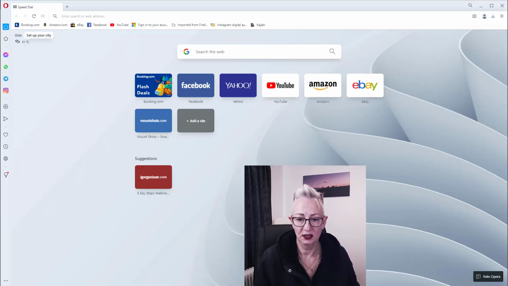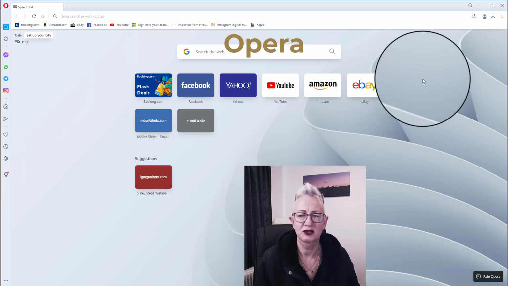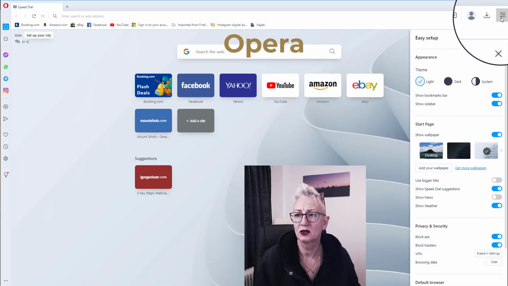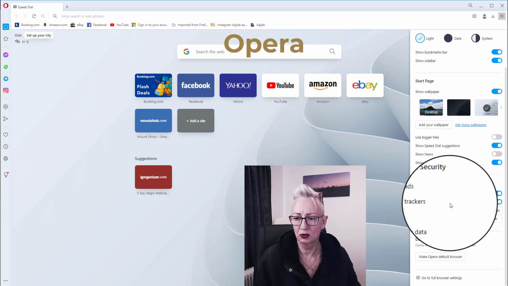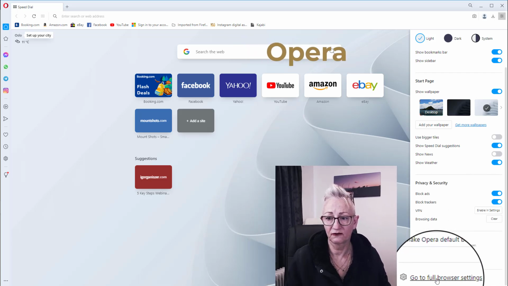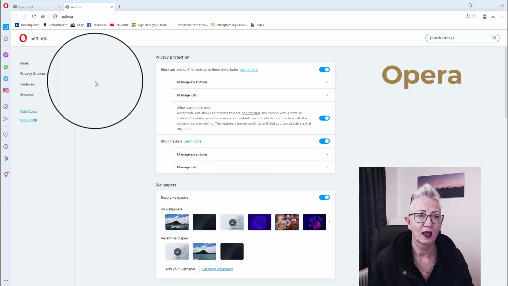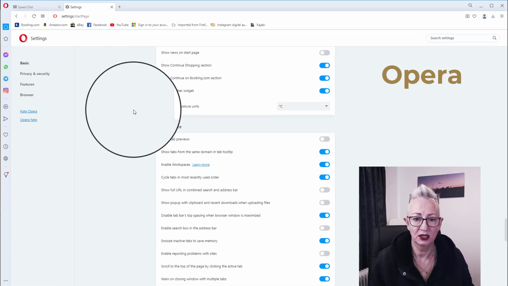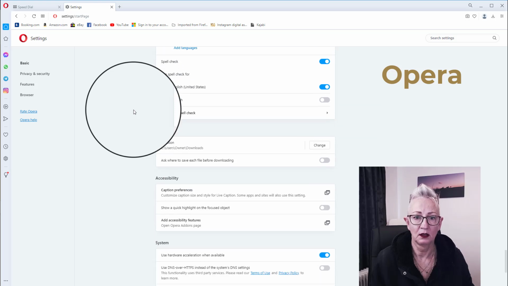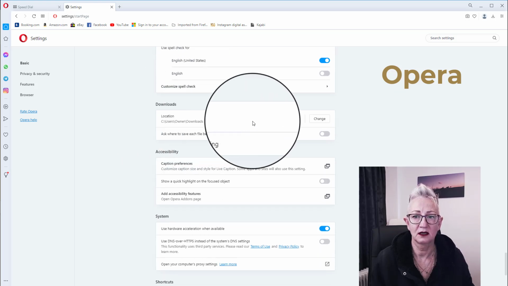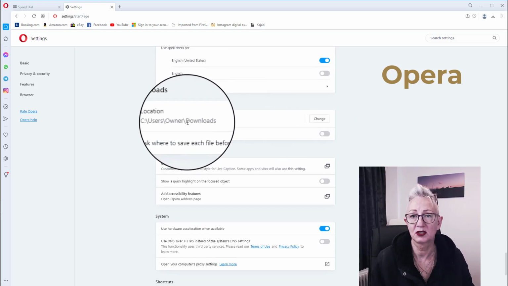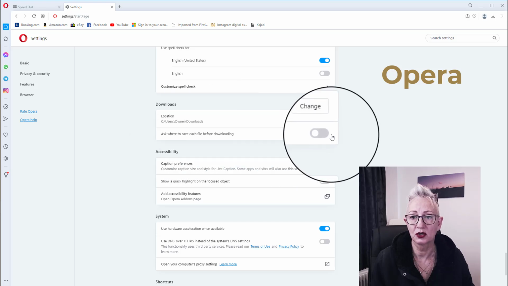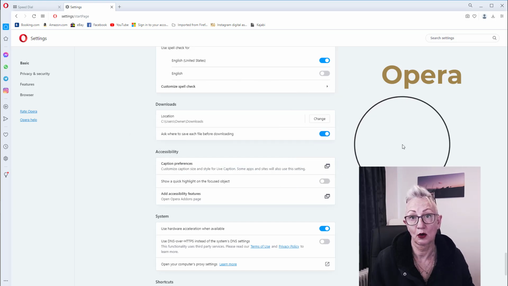The next one is Opera, not a browser I use often. Once again, you go to the settings, scroll all the way down to the bottom of that, go to full browser settings, and this one's a bit more hidden, so you've got to go to browser, and then you actually have to scroll quite a way down. So you finally get to here is where your default folder is set. Once again, you can either change that, or you can just turn this one on, which gives you the option to save where you want to save to.